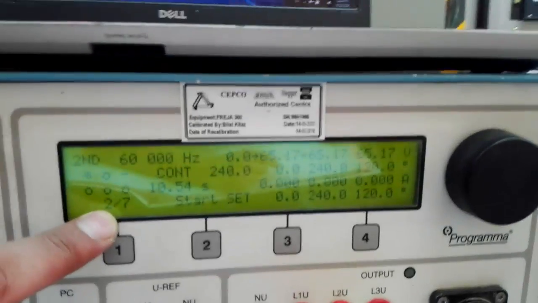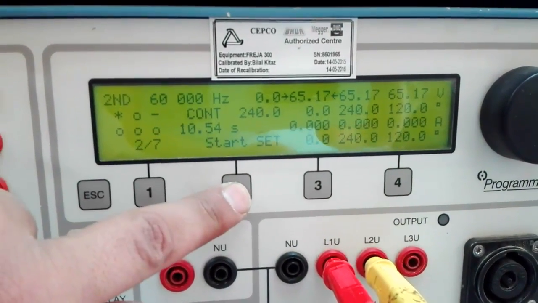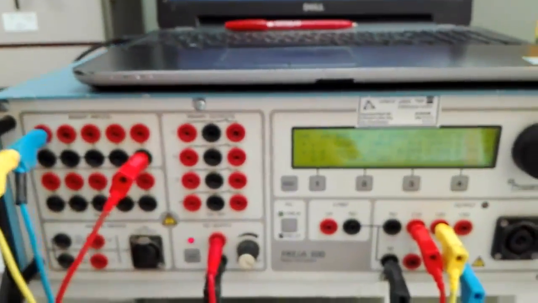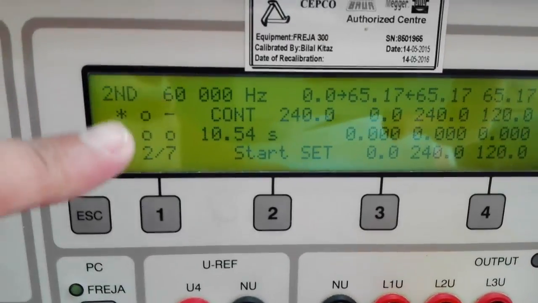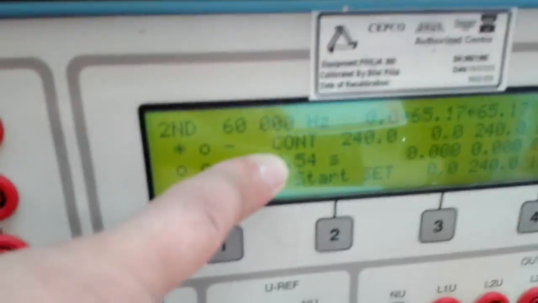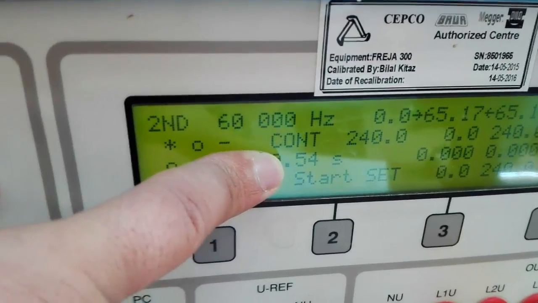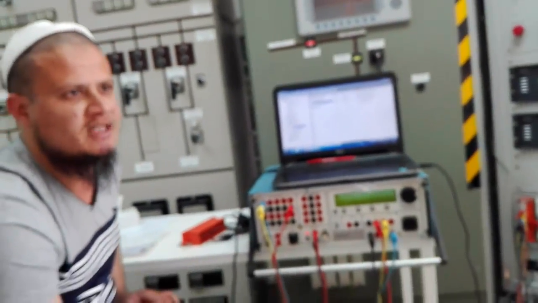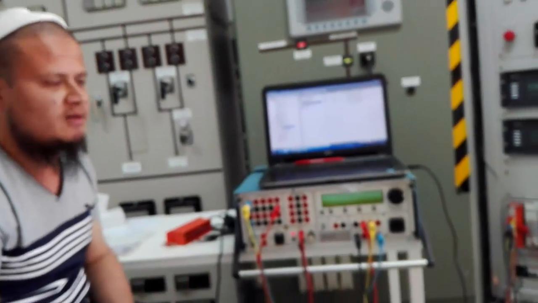You are at page number 2, and we will inject. Now you can see here the time is 10.54 seconds. The 0.54 is the delay to react. This is just the time for the ZIV relay to check the time, to arrange itself and to check around itself. We will go to page number 1.